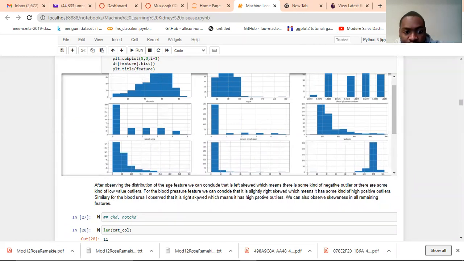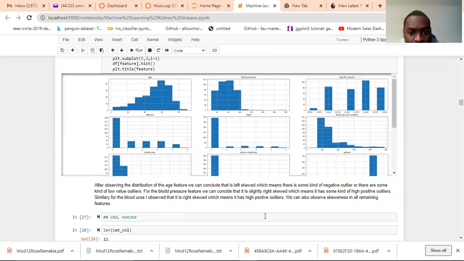After observing the distribution of the age feature, which is right here, we can see that it is left skewed. You can see the data moving to the left side, which means there's some kind of low value outlier. This is also the case for the blood pressure feature, where we see that it's slightly right skewed, which means there's some kind of high positive outlier there.